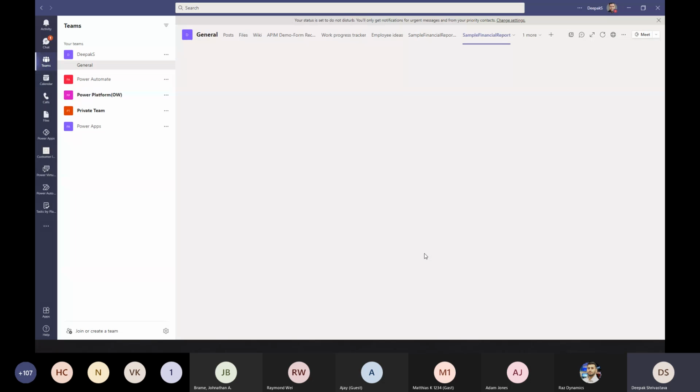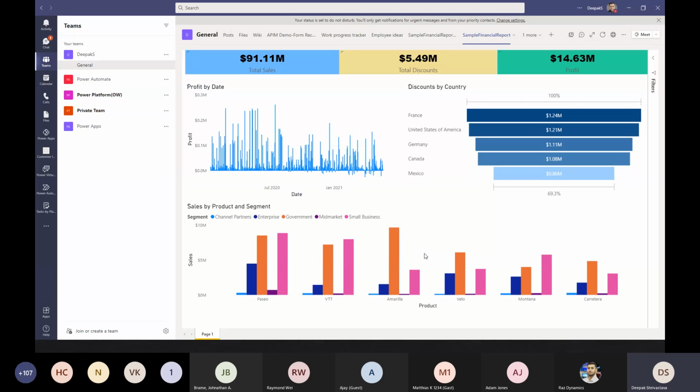And as soon as I do that, that report is available inside the Teams. So next time when I come in, or if my team members want to see this data, they can easily come here and see the report that I have built. And you can add any number of tabs that you like. This is like one tab, one report available in your Teams channel. So that's the one out-of-the-box integration available.